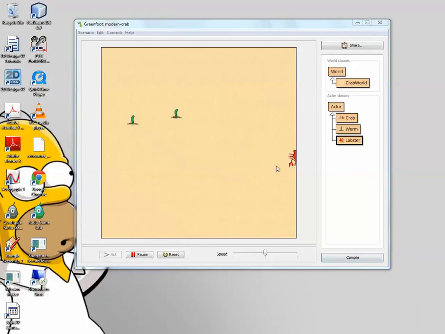The only problem we've got left is, if you look at my lobster moving around, he's got a small problem in that he keeps going in circles and only turns right. At the moment, he never turns left.